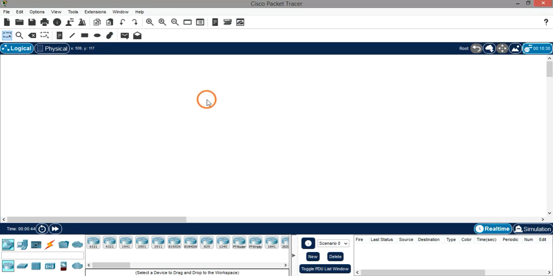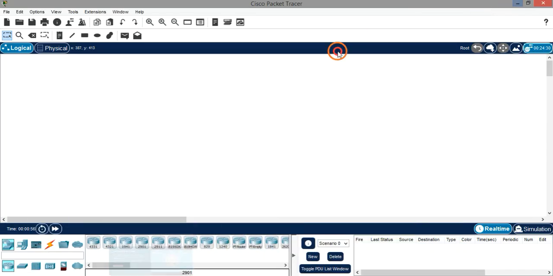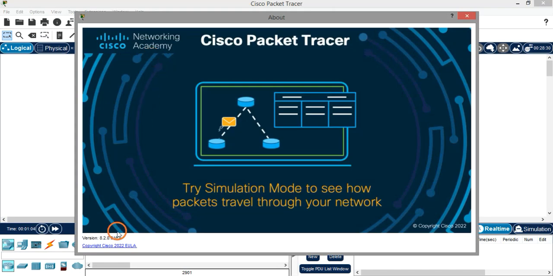message. You have successfully logged in to Cisco Packet Tracer. And yeah, here is the message. You have successfully logged into Cisco Packet Tracer. You may close this tab. Okay. And this is the interface of Cisco 8.2. So again, you can verify by going to Help menu and clicking on About. So here you can see the version 8.2.x.